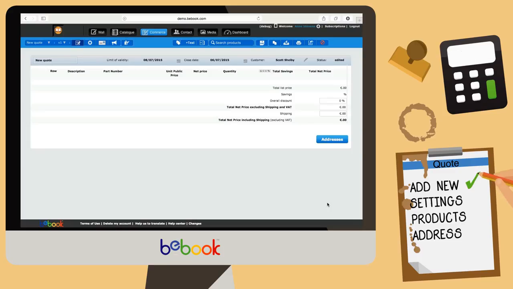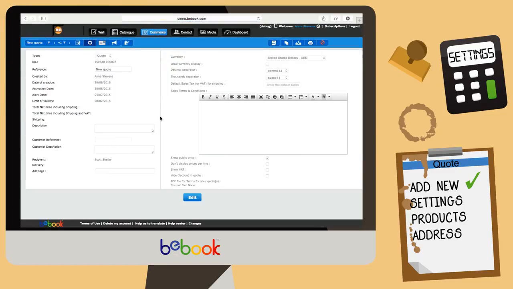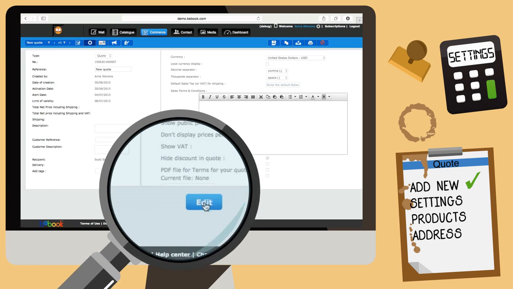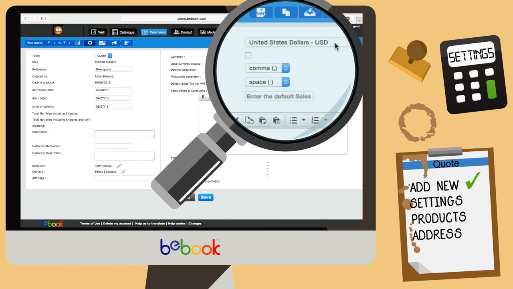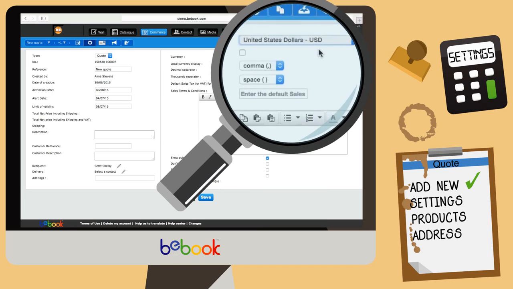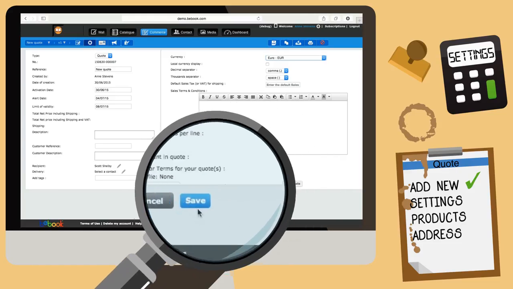If you haven't set default parameters for the currency, for example, click on the Properties button in the blue bar to determine the settings for this quote. Click on the Edit button at the bottom of the window to access all of the information regarding this quote. Modify the currency from dollars to euros. You can also, for example, tick the box to hide the discount field from your customer. Save.